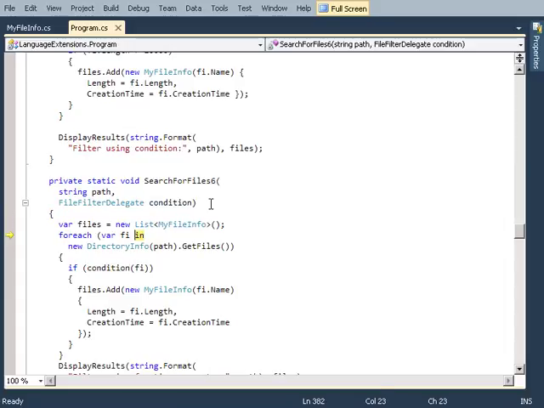And so here inside our loop, we don't say if the file is greater than 10,000 bytes, we say if condition passing in fi returns true.